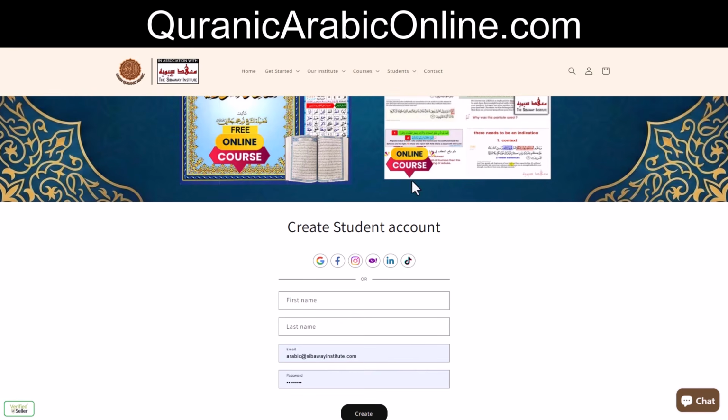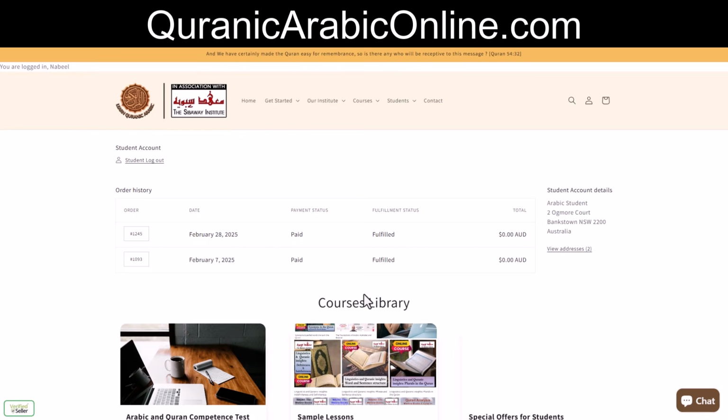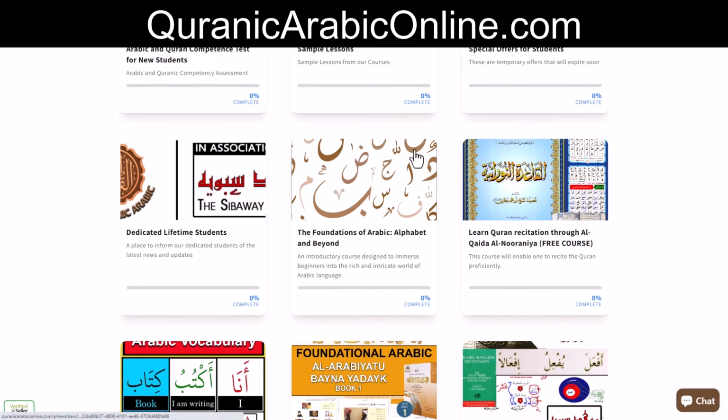Now I'm going to log in with my student account. So you log in here, student login. I'm Arabic@siboinstitute.com, and I've done it the traditional way. And we'll do student sign in. Now, once you're signed in, order history, and here it should say student account. And over here, as you can see, it says you are logged in and it has your name. And then we have the courses. All these courses can be accessed here.